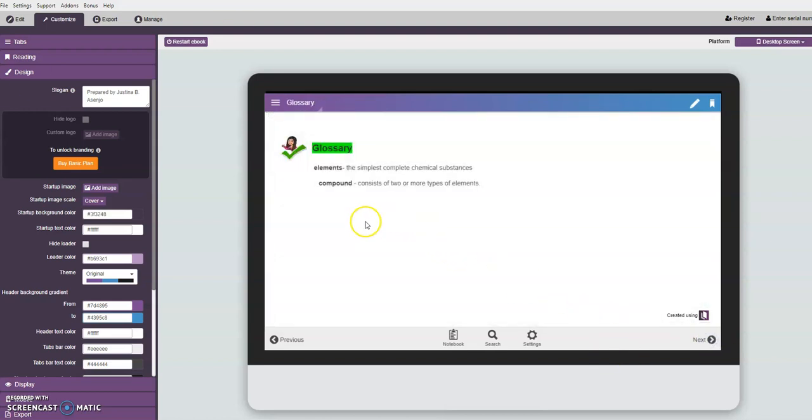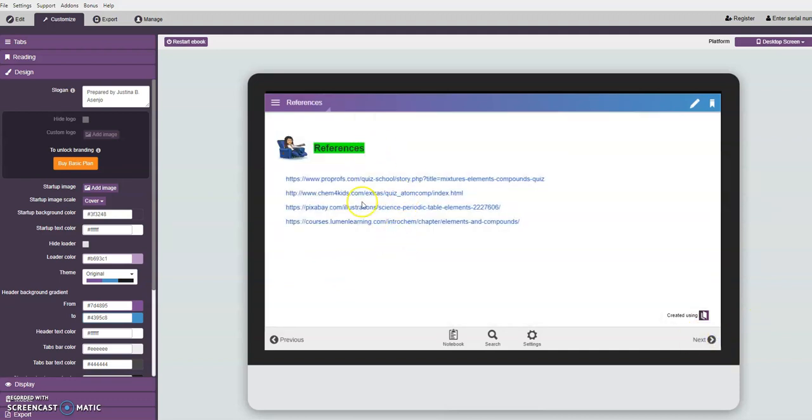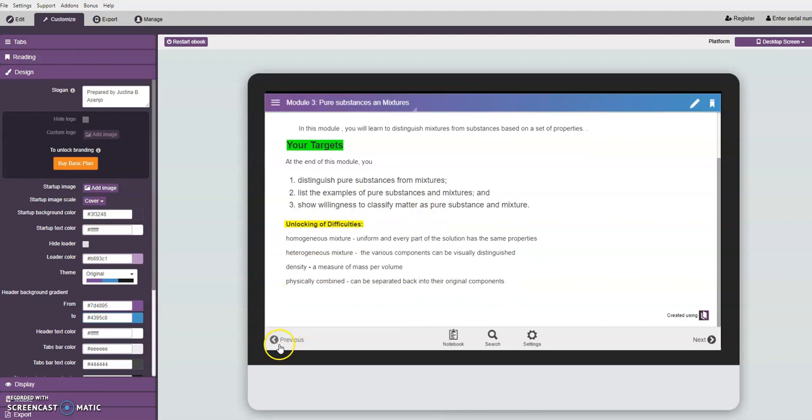All right, so in the glossary part, we have the elements and the compounds. Elements, simplest complete chemical substances. Compound consists of two or more types of elements. Then we have the answer key. The answer key, again, I just put this in here for the module format to be completed, for the module parts to be completed. Then we have the references. And for tomorrow, we'll have these pure substances and mixtures.